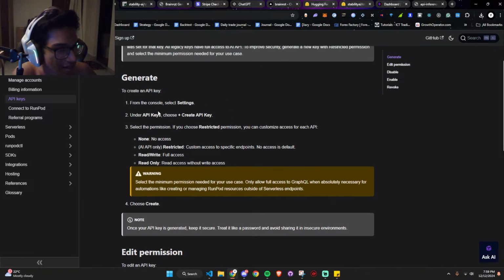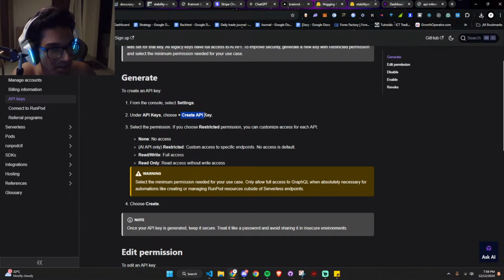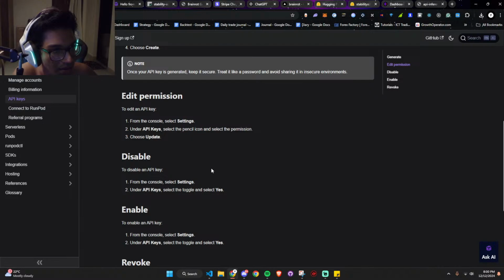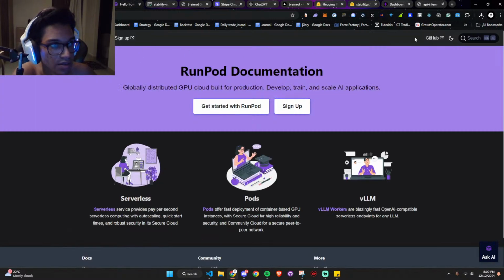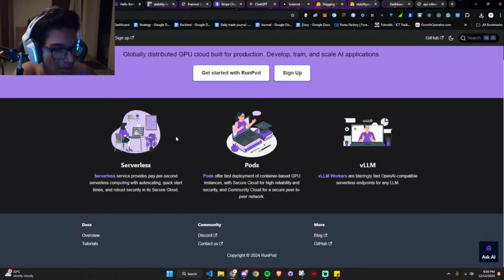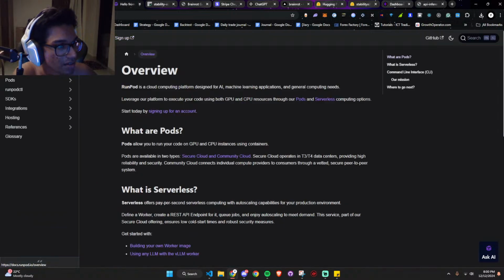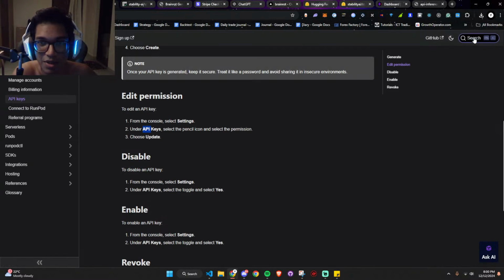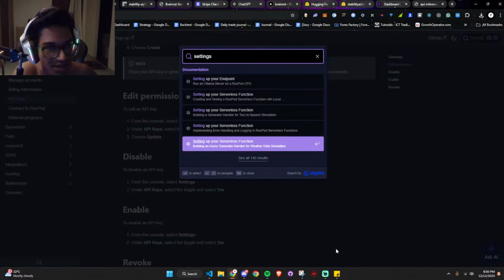Settings. So where is settings? API keys. Create API key. Okay. From the console, select settings. Isn't this part of settings? I'm not too sure. Create API key. So let's say create API key. Restricted permission. Customize. Okay. Settings, API keys. Where's settings? I don't see settings anywhere. Where on earth is settings, bro?